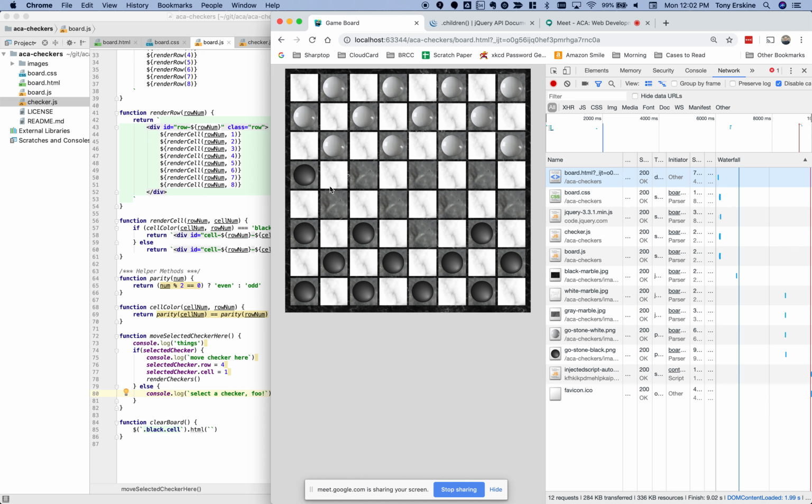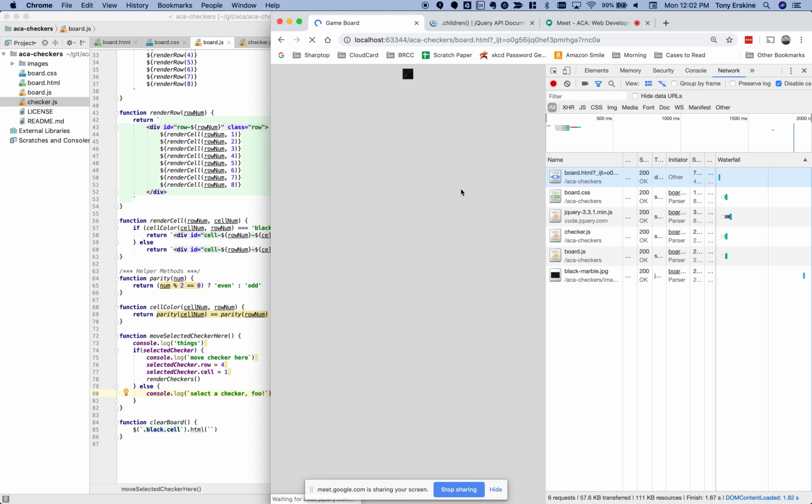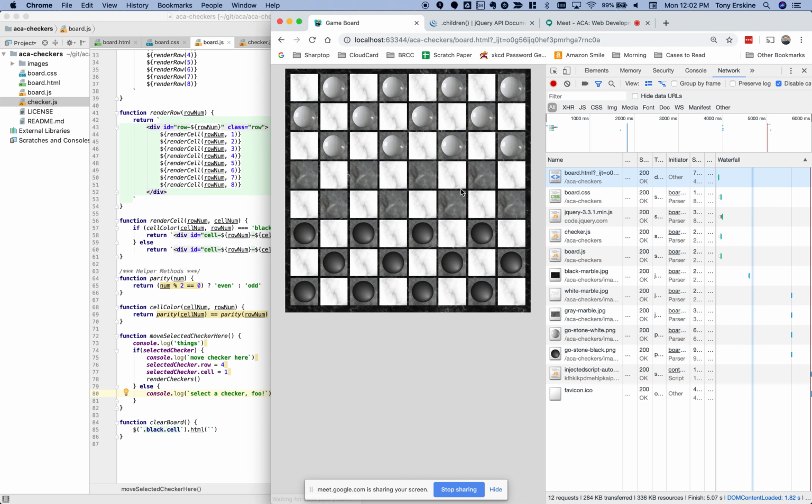Okay, so now the first thing we need to do is not call move whenever we select a checker, because obviously we don't want that behavior, right? If I click a checker, we don't want it to automatically try to move, right?